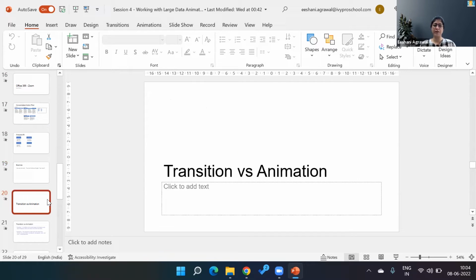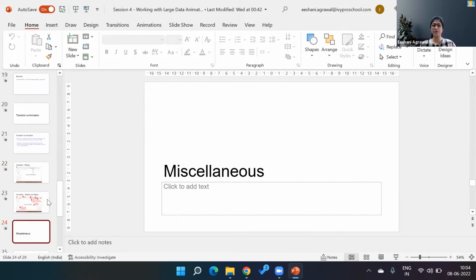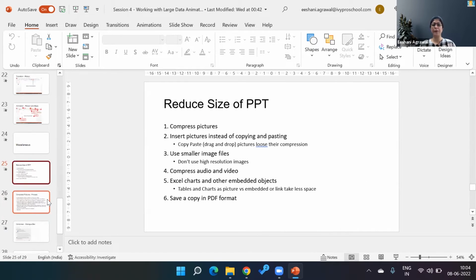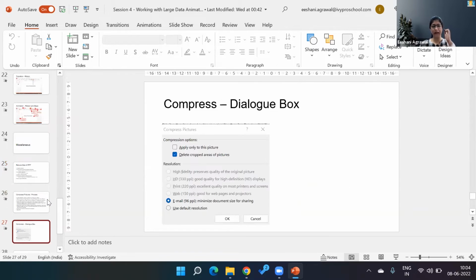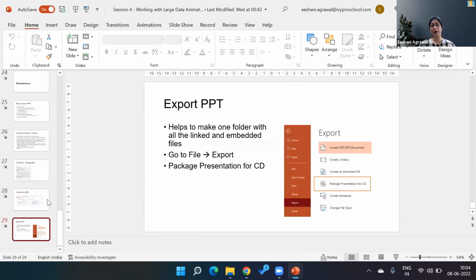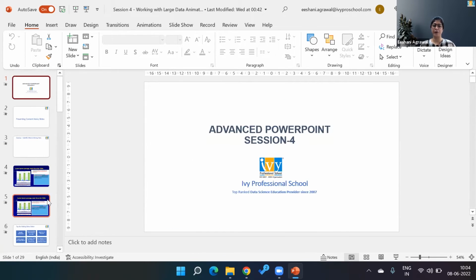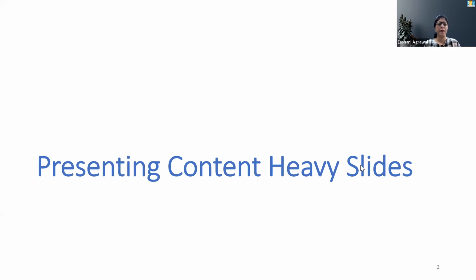We'll talk about what transitions versus animation are, what's the difference, and a few topics like reducing the size of the PowerPoints, how we can do that while we are sending it. We will talk about exporting the PowerPoint into a CD and sending it to someone. What does that mean? What is package for presentation for CD? So this is the agenda for today. It looks very short, but a lot of work to do today.